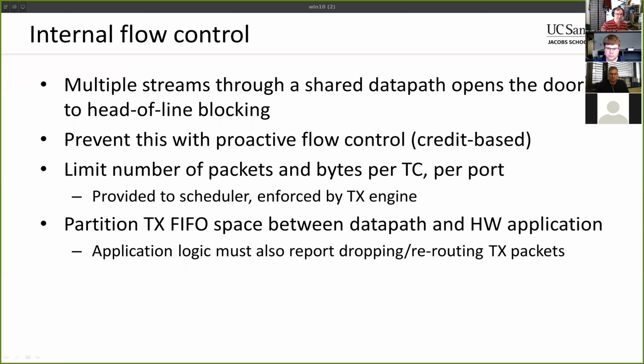And the idea is basically to limit the number of packets and bytes per traffic class per port. This information will be provided to the scheduler, but it'll be enforced by the transmit engine.